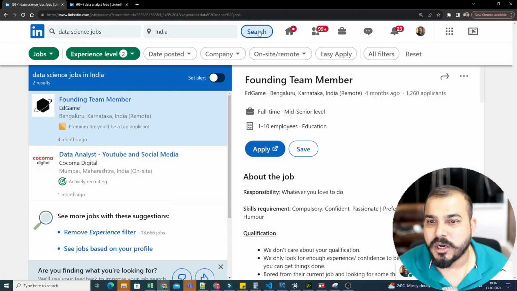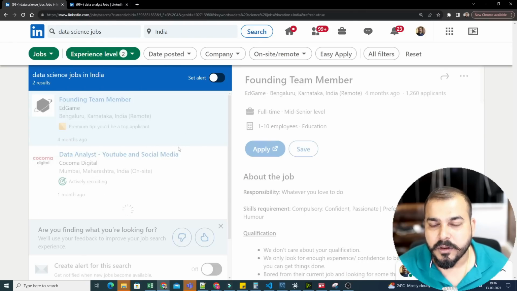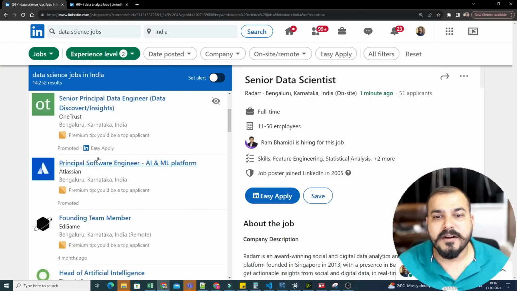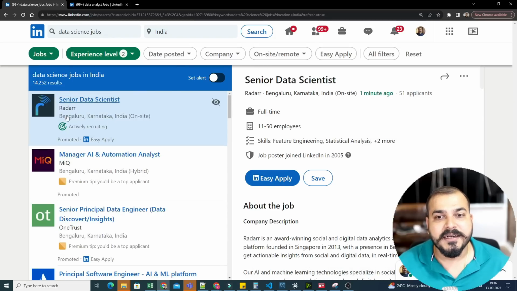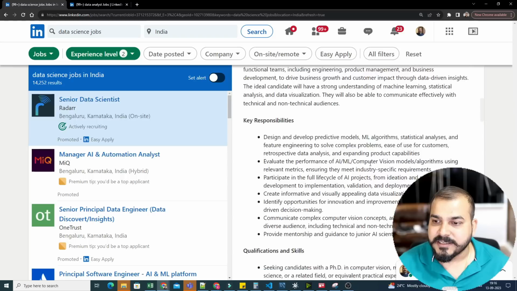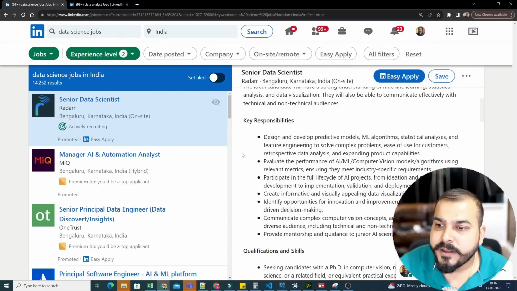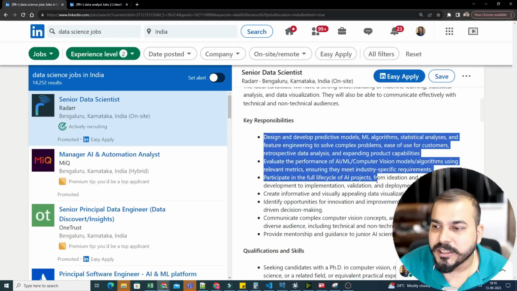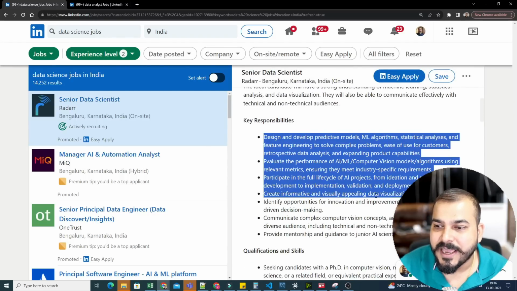With respect to data science jobs, let me go and search for it. Now here I will be able to find different jobs. See, senior data scientist. Let's say I go and select the senior data scientist. Now here you can see the key responsibilities: ML algorithms, computer vision, life cycle of AI project.